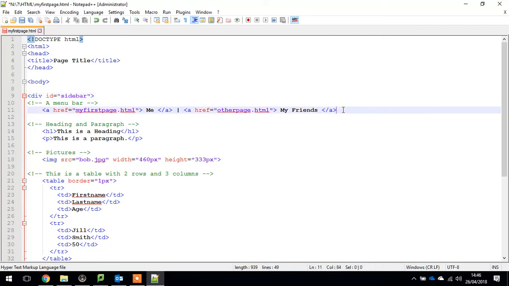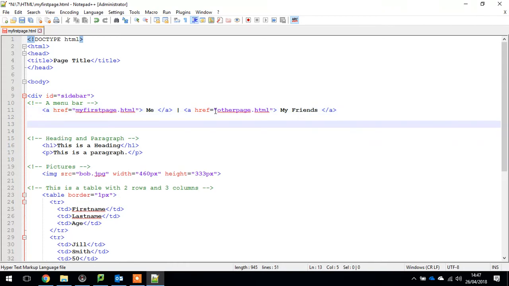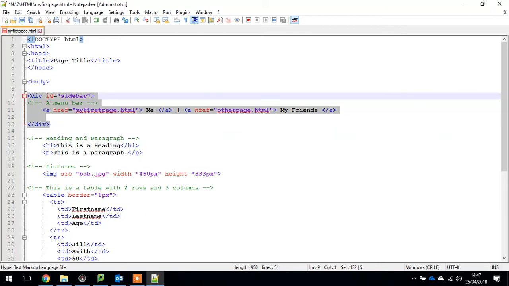We choose where the end of the sidebar is going to be, which is below these little links, which is me and my friends. So I press enter a few times, and I can have as many returns in there as I want, and here I just write /div to say that the end of the divider is here. So this is going to be the sidebar.